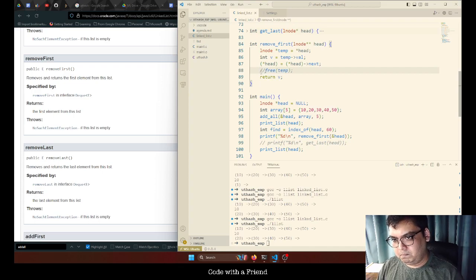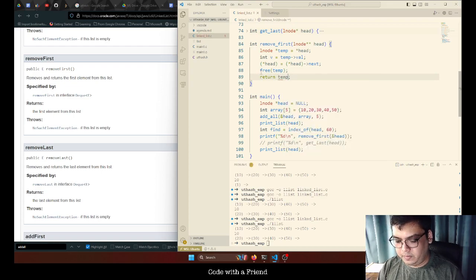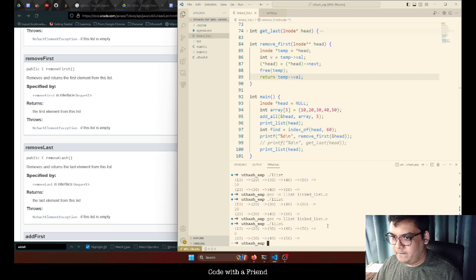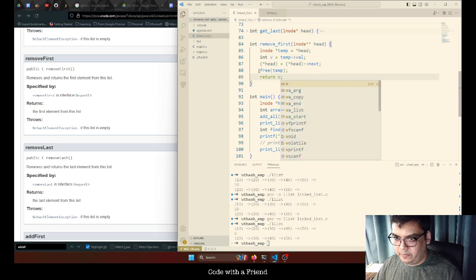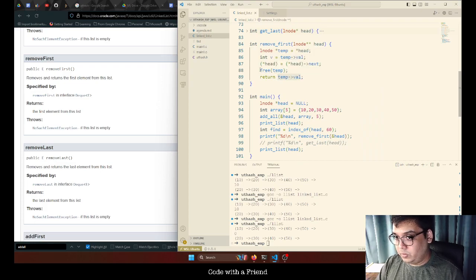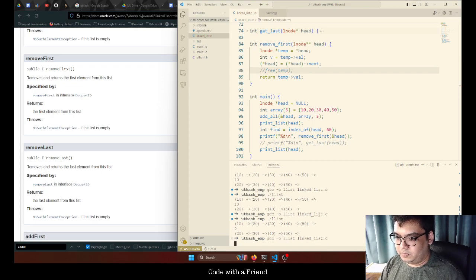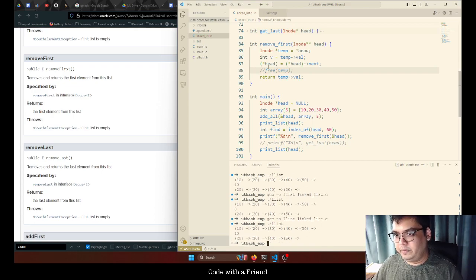After freeing, if we pass in the value, what would happen? It would just be 0, right? So if I don't do free, then we're returning fine, right? Which is exactly what we want.